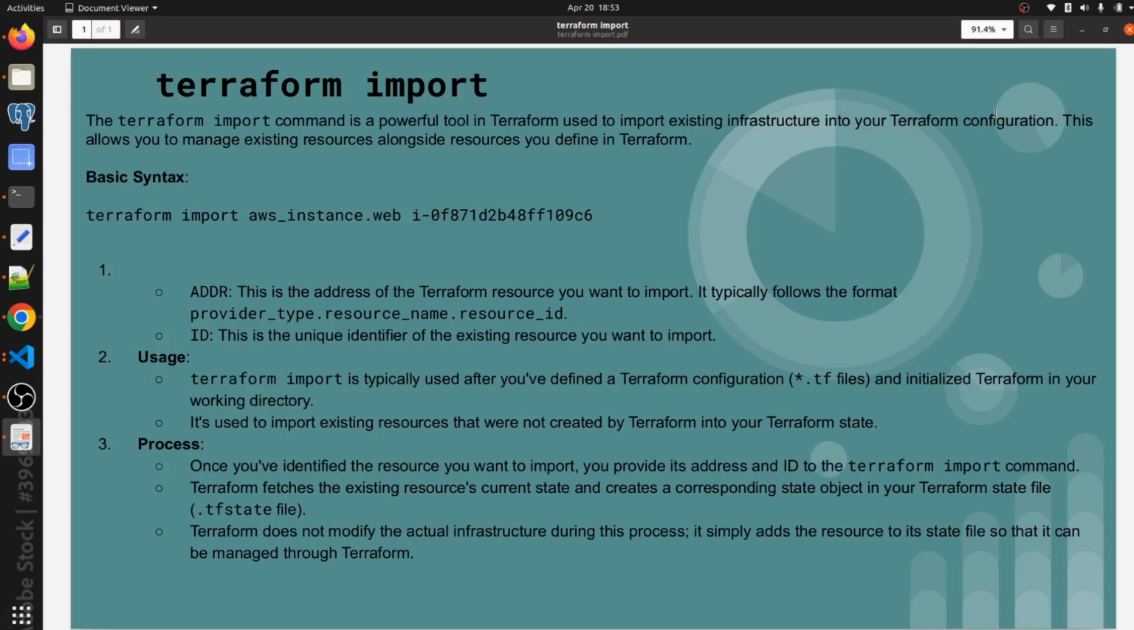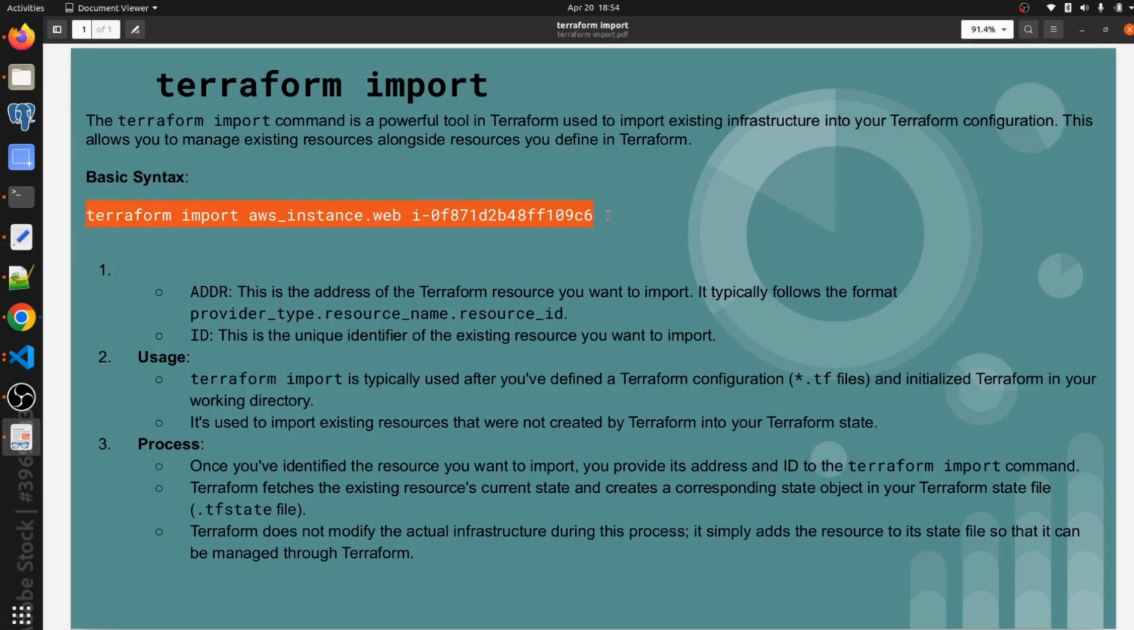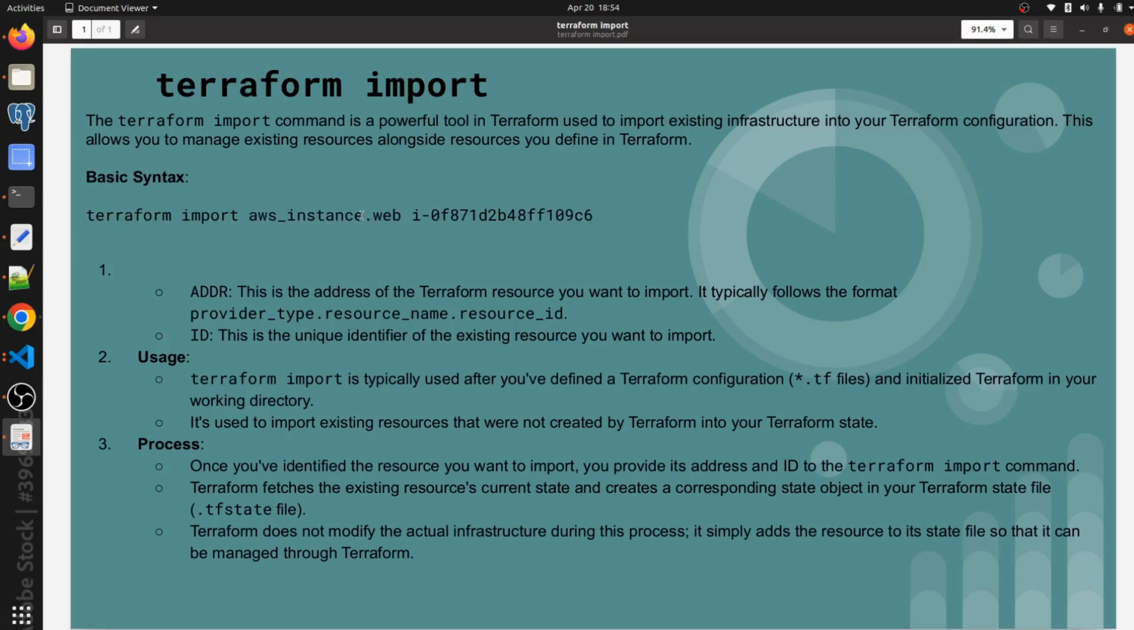The Terraform import command is a powerful tool used to import existing infrastructure into your Terraform configuration. This allows you to manage existing resources alongside resources you define in Terraform. Using this command we can import our EC2 instance, and I will show you in real time as well. Let's discuss the theory part first, then we'll see the real-time demo.